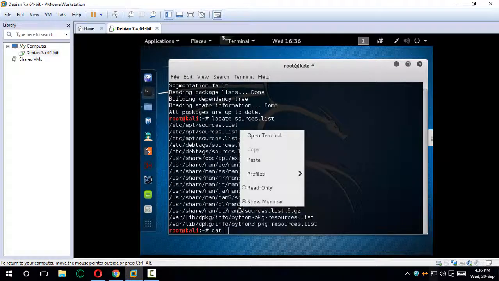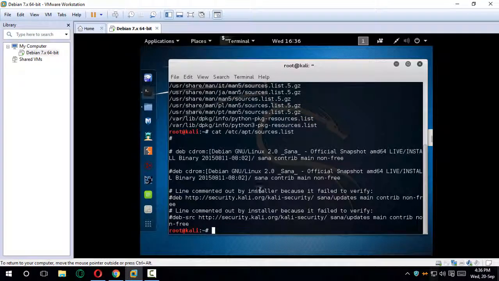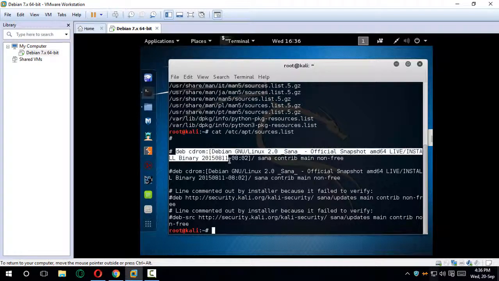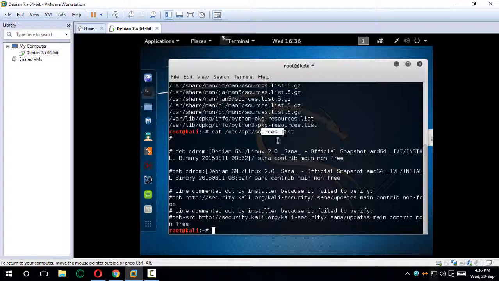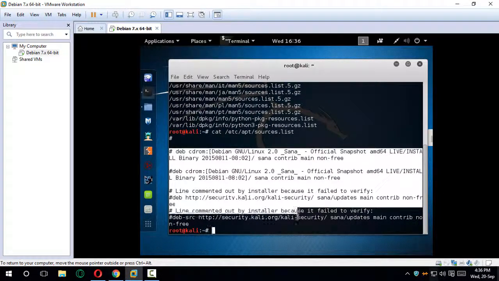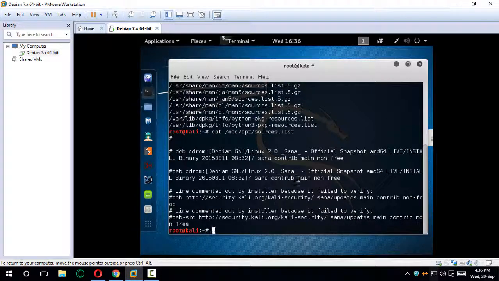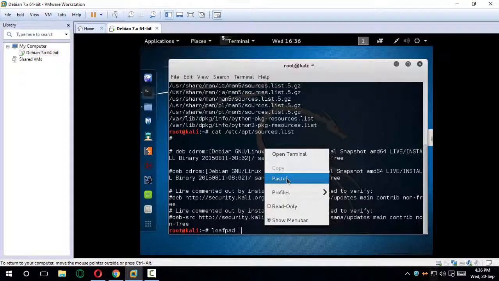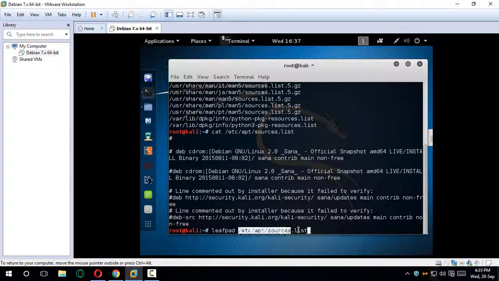All the contents of sources.list have been printed inside the terminal for my viewing. As you can see, some links are missing here. So what we need to do is edit it. For editing, we'll use a software called Leafpad. I'll type leafpad, space, and paste the sources.list path here, and now I'll press enter.